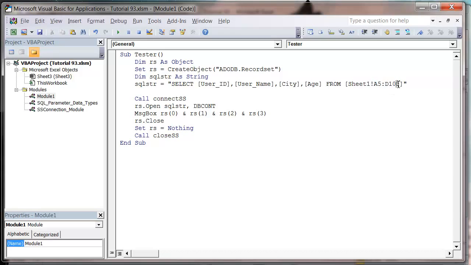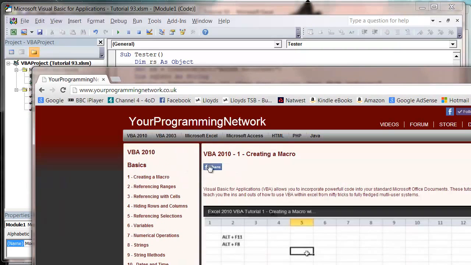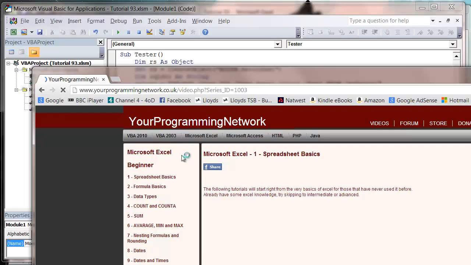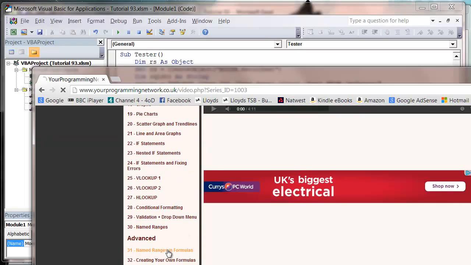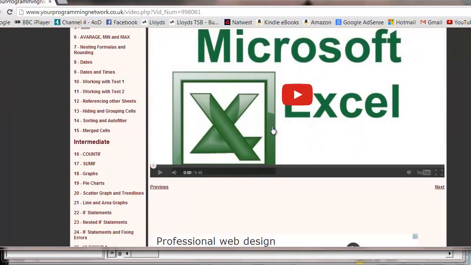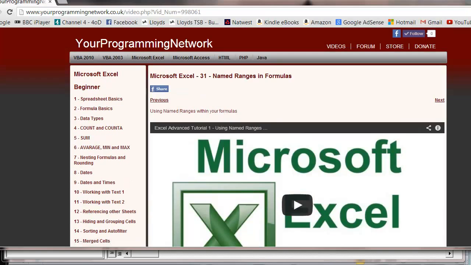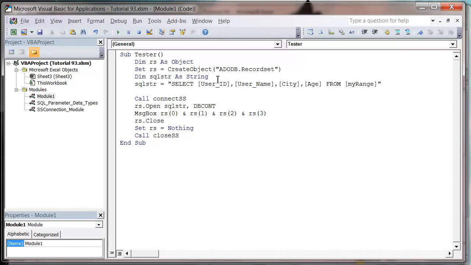And also you can use a named range, so you can get rid of this and just put in, say, my range. If you don't know how to use named ranges, they are in my Microsoft Excel tutorials, and they are advanced tutorials. This will tell you how to name ranges and use them in here. So any questions on this, please let me know.